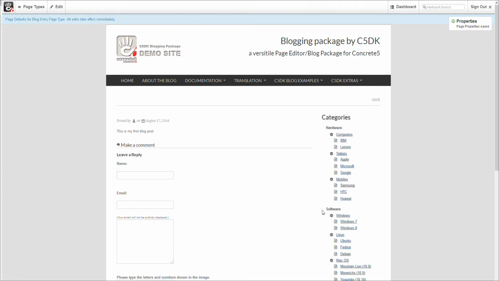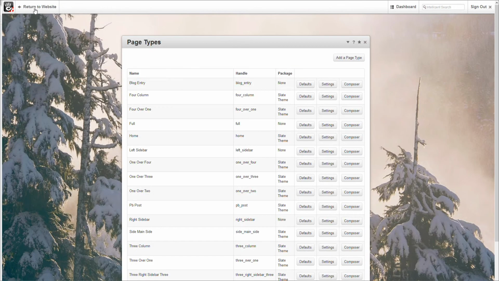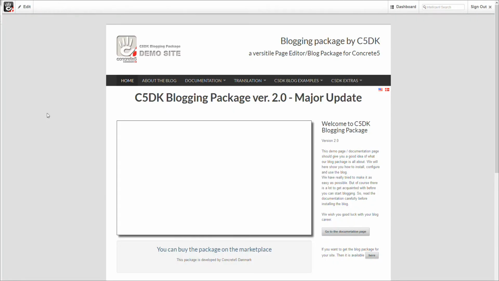The blog entry page type is now ready. And you are ready to set up other things, such as users, groups and permissions.